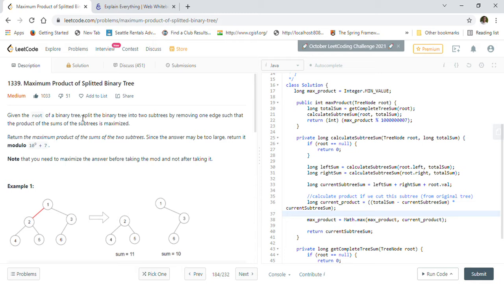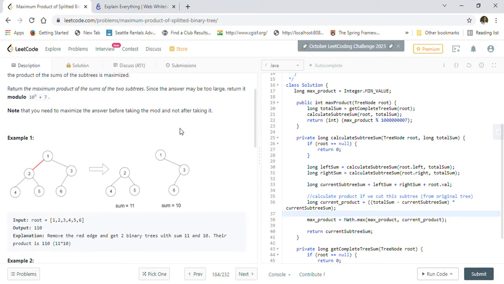Let's go through the description of this problem. Given the root of a binary tree, split the binary tree into two subtrees by removing one edge such that the product of the sums of the subtrees is maximized. Return the maximum product of the sums of the two subtrees. Since the answer may be very large, return it modulo 10 raised to 9 plus 7. Note that you need to maximize the answer before taking the mod and not after taking it.